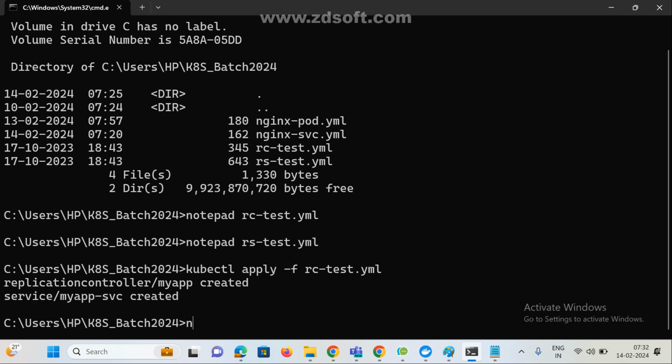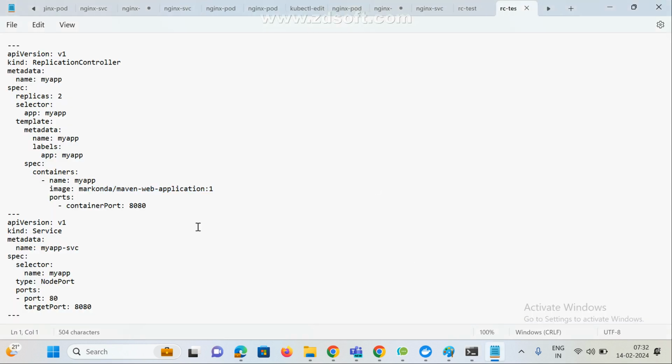Now see here, Notepad rc hyphen. So see this, I need this image version, that's why I opened it here. Understood, sir. I just copy and paste it here.